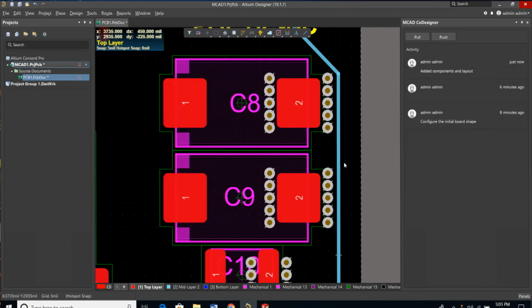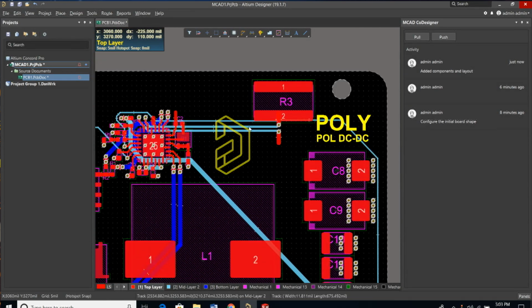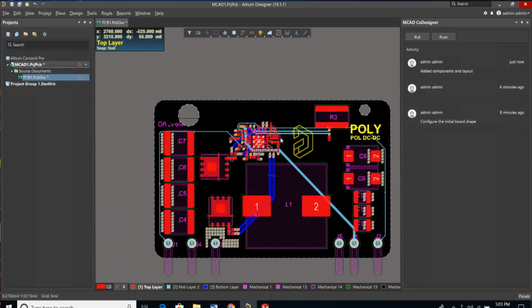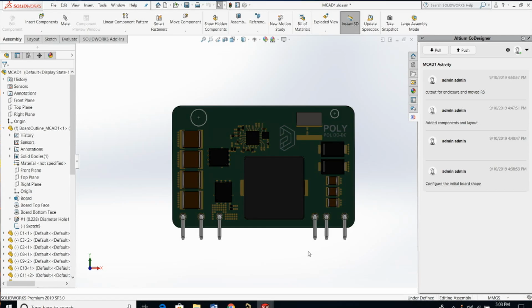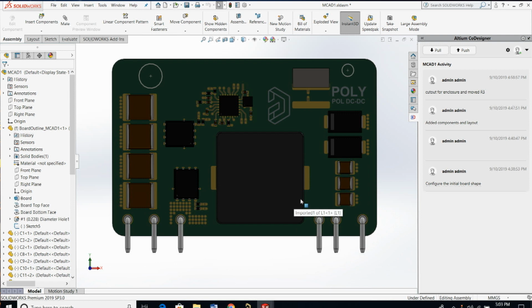So everything looks okay so far, other than a couple of routes that I would just have to clean up. But what we've noticed inside of the PCB here is that you can't see it right now, but it only brought in the top and the bottom layer. It didn't bring in any of the mid layers. So we have some functionality inside of SolidWorks where we can enable some modeled copper.